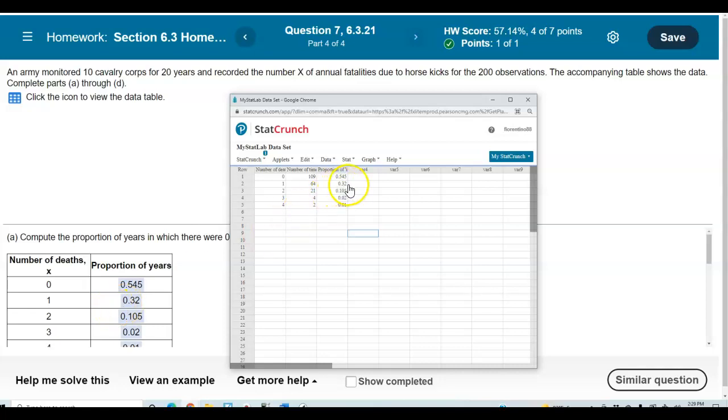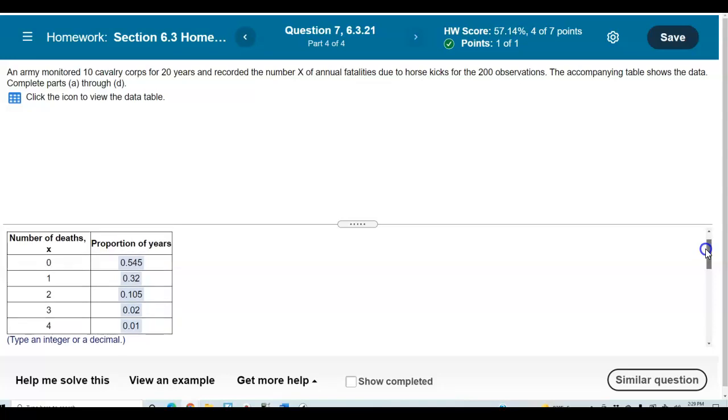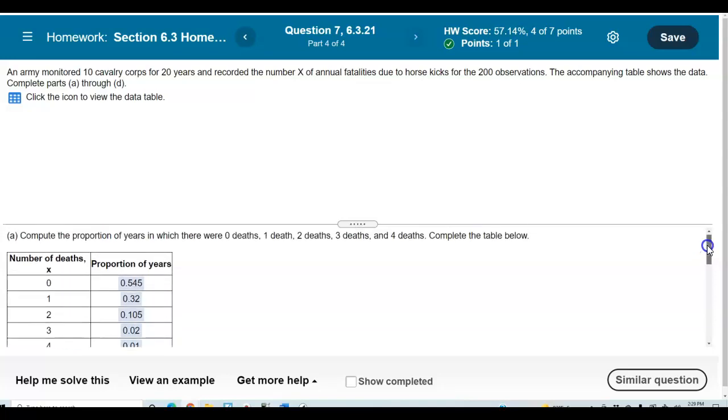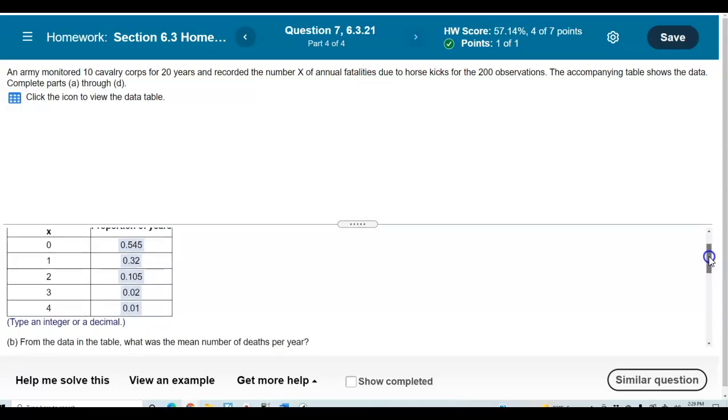For 1, we get 0.32. For 2, we get 0.105. And then for 4, we get 0.01. So there is our table that we completed below.